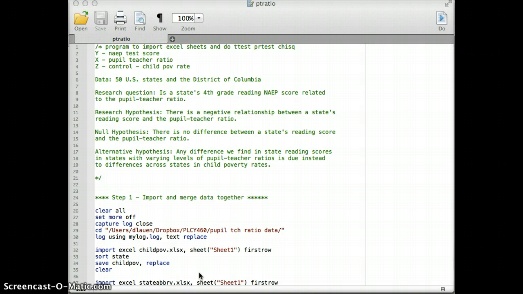The research question in this example is whether pupil-teacher ratios predict NAEP test scores, and the unit of analysis in this data set is the 50 US states and the District of Columbia. So the research question is: is a state's fourth grade reading NAEP score related to the pupil-teacher ratio in a state? So the research hypothesis is that there's a negative relationship between a state's reading score and the pupil-teacher ratio. So as the ratio goes up, their test scores should go down.